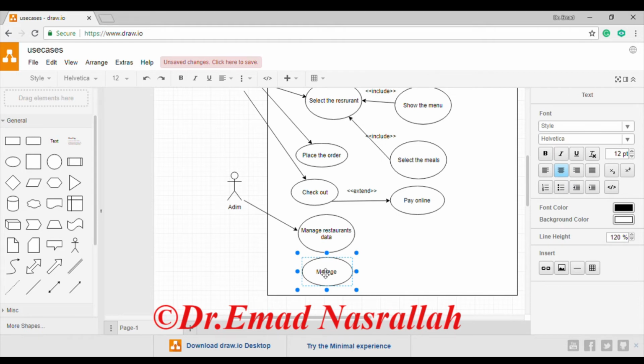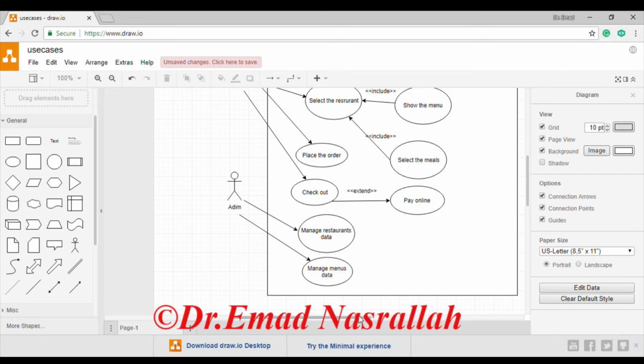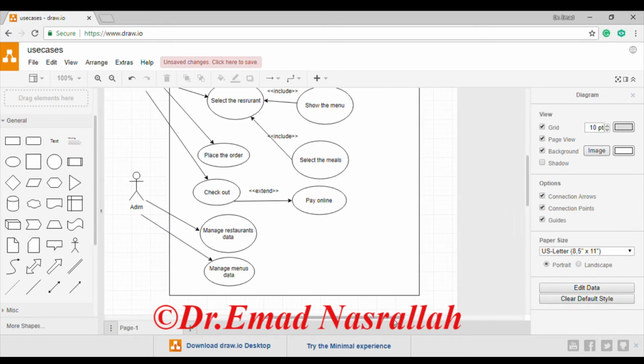Manage menus data. Who else may use the system? The restaurants. Every restaurant has to use the system to receive orders and to prepare the orders. We can add another actor for the restaurants.